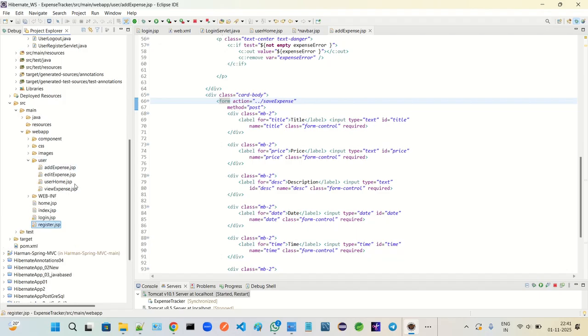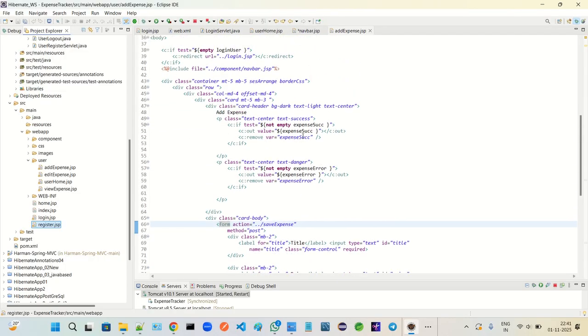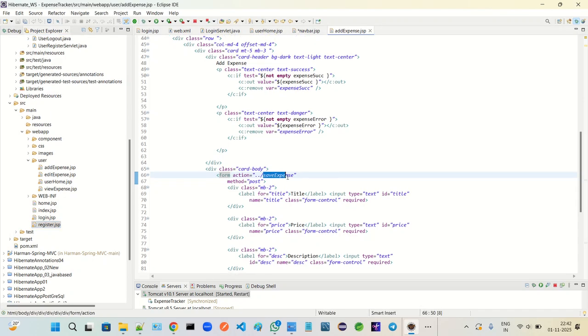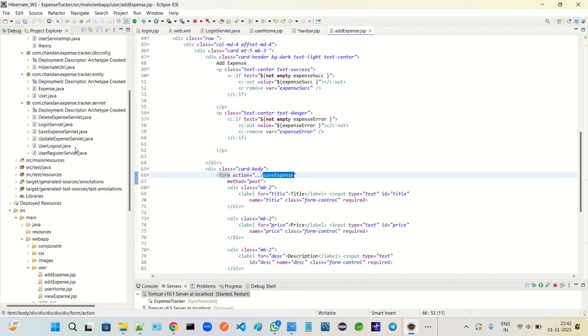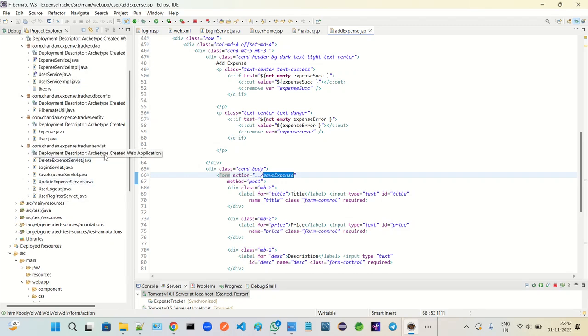So to look for this URL, we must first come out of this folder. To come out of this folder, we need to use double dot slash. When we use double dot slash, we come out of this user folder. Now at which level are we? The webapp level. And from there we will look for the save expense URL. For this save expense, we have a servlet, the save expense servlet.